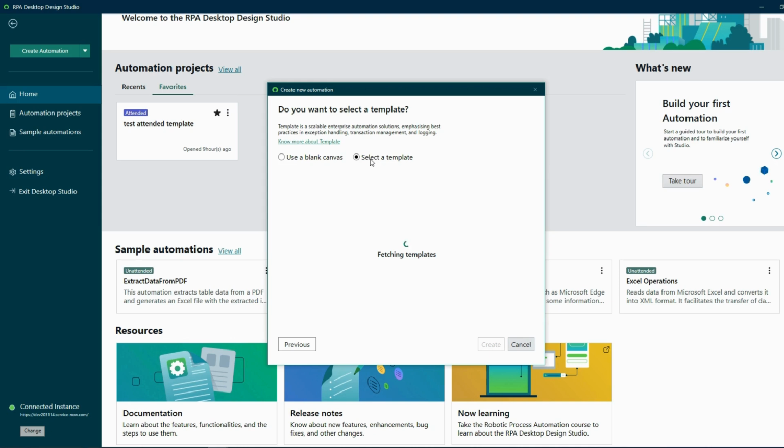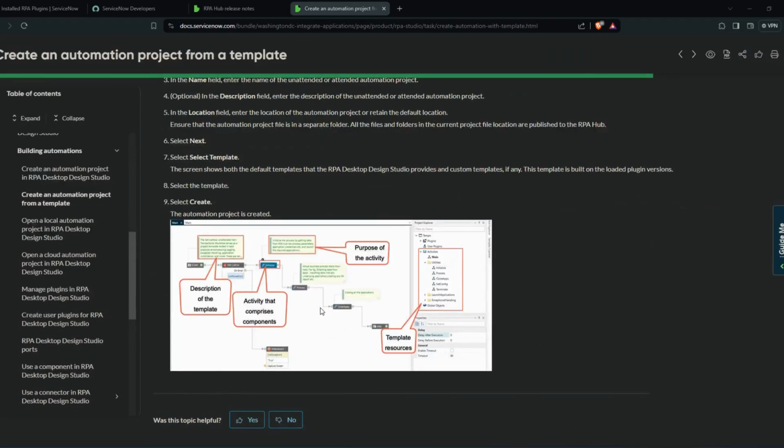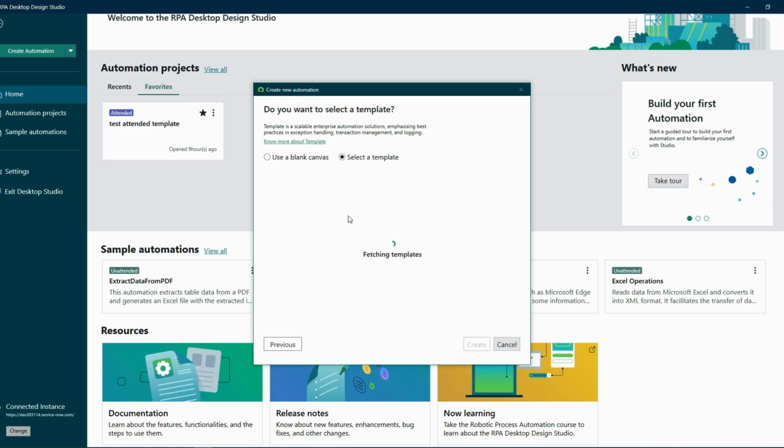So when we click on select a template, it starts fetching the available templates. In case you don't know what a template is, there is also a link which can easily navigate to the respective documentation. Here you can see detailed documentation about the template, and you can select the template and click on create.